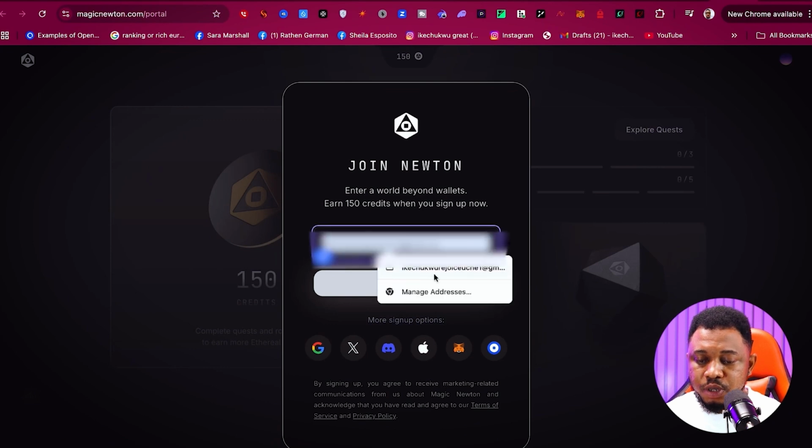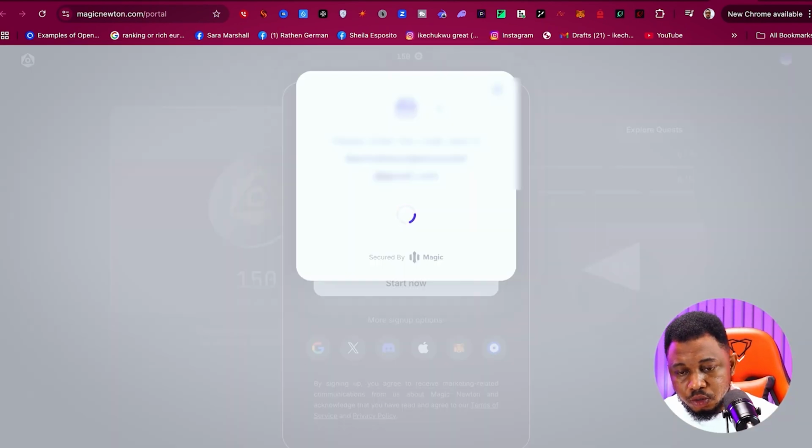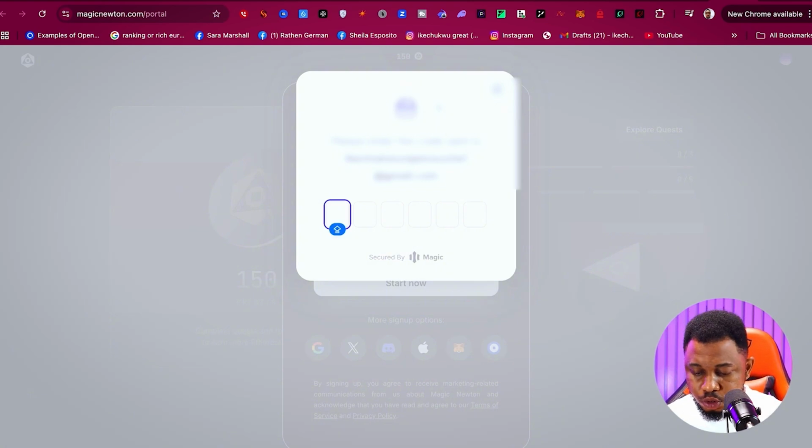All you just have to do is put in your email address right here and then click on start now. Okay, so they're going to send the code to my email. So all I'm going to do is to enter the code.